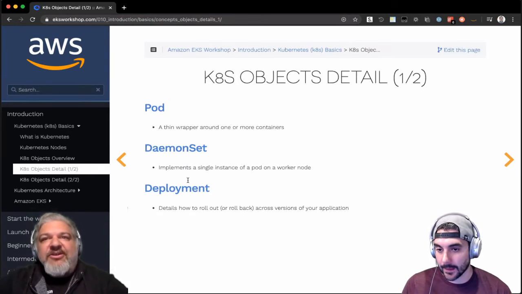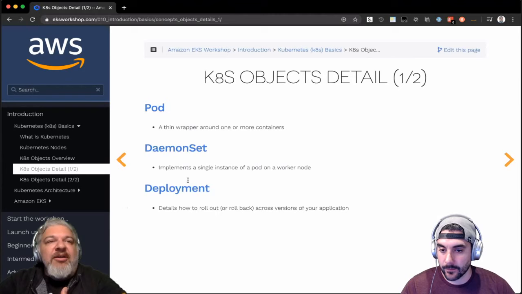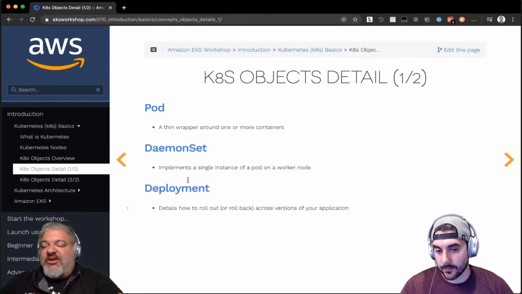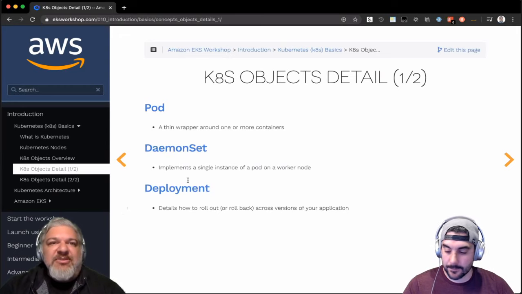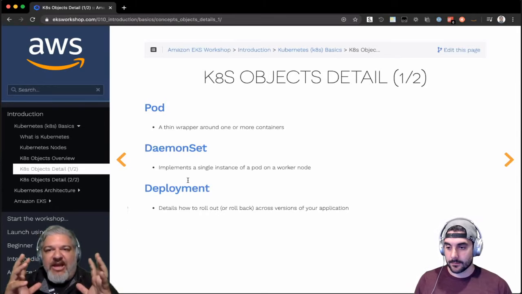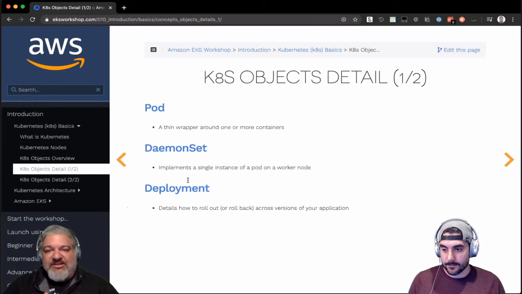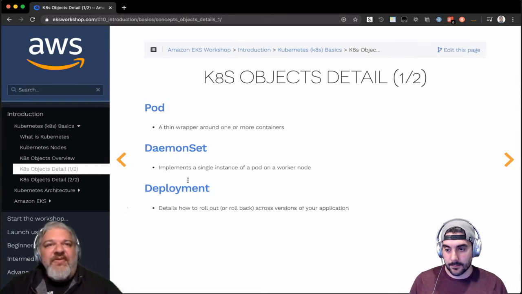A daemon set is another kind of deployment. And what this does is it implements a single instance of a pod on every worker node. And you can filter and say, like only worker nodes that include GPUs should have this kind of daemon set running. Only worker nodes tagged with a certain tag should get this daemon set. But for the most part, think of it as I have a collection of instances, EC2 instances, compute, whatever it is, collection of compute, and I always want one copy of this pod running on each of those.